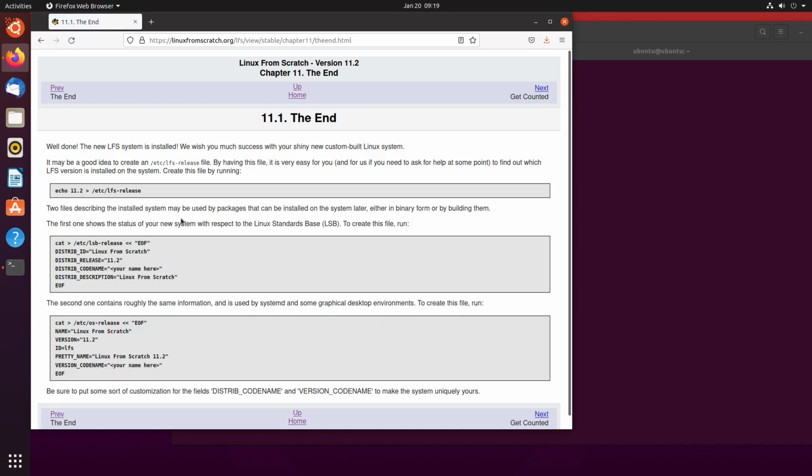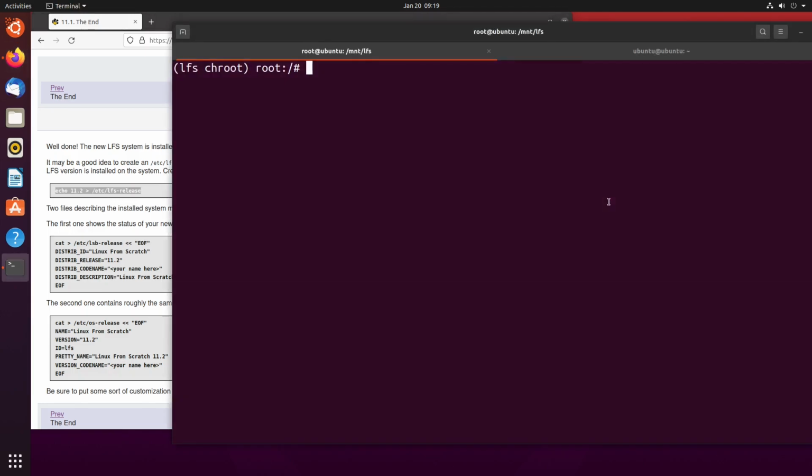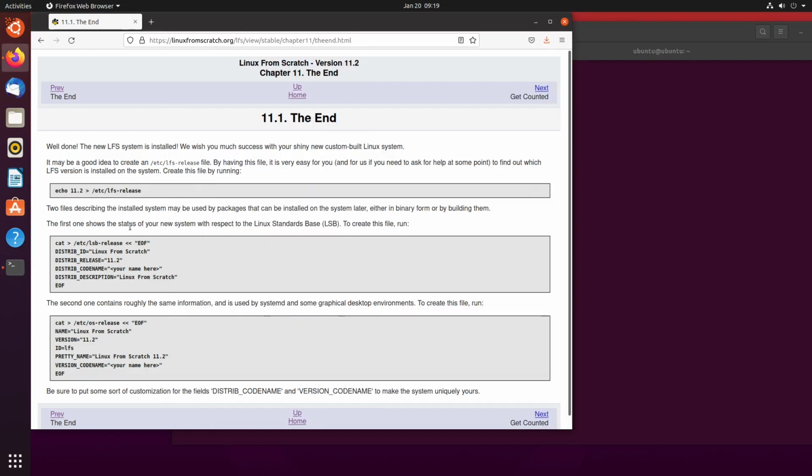So the end. Well done. The new LFS system is installed, and we wish you much success with your shiny new custom-built Linux system. It is a good idea to create an /etc/lfs-release file. By having this, it is easy for you and for us if you need to ask for help at some point, so we're just going to do that. Two files describing the installed system may be used by packages that can be installed on the system later, either in binary form or by building them. The first one shows the status of your new system with respect to the Linux Standard Base. To create this file, run this.